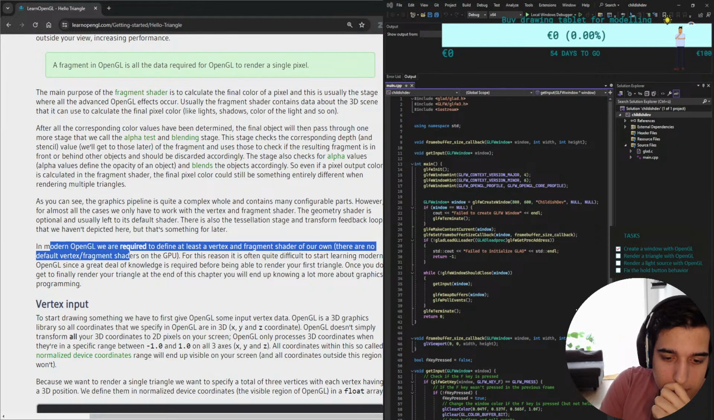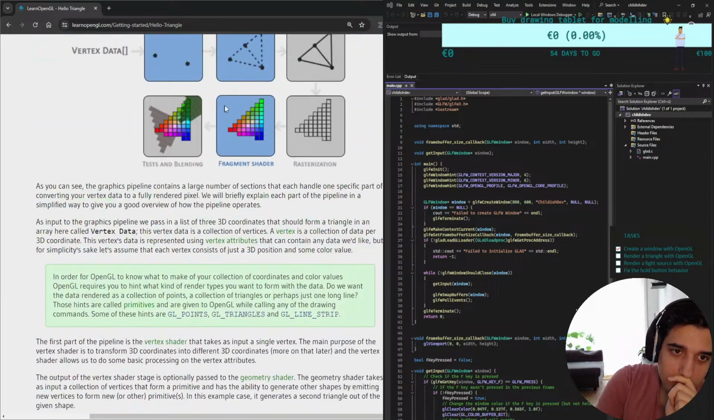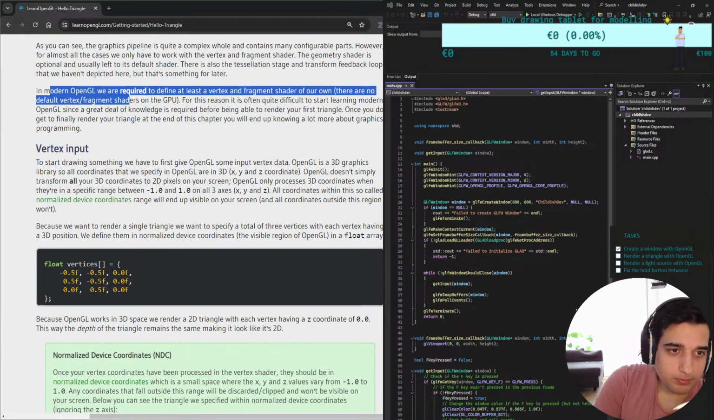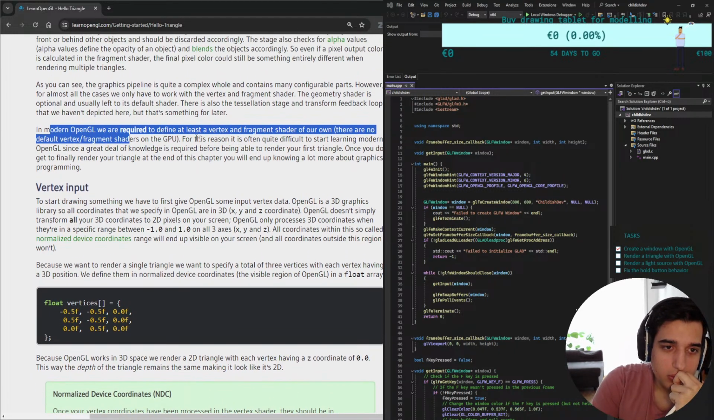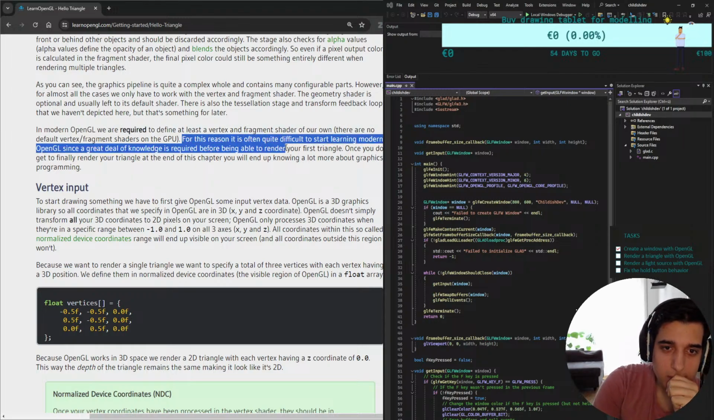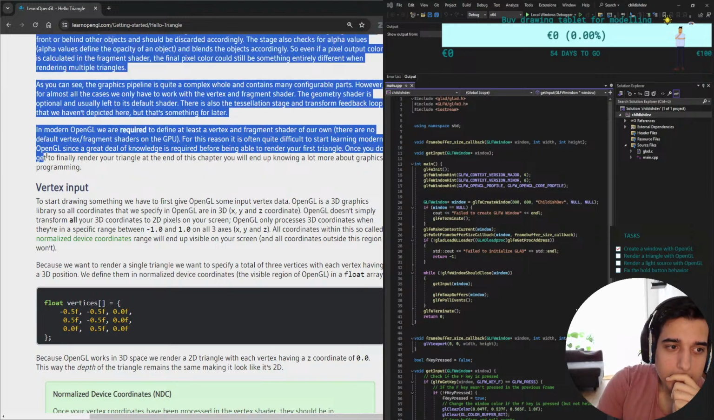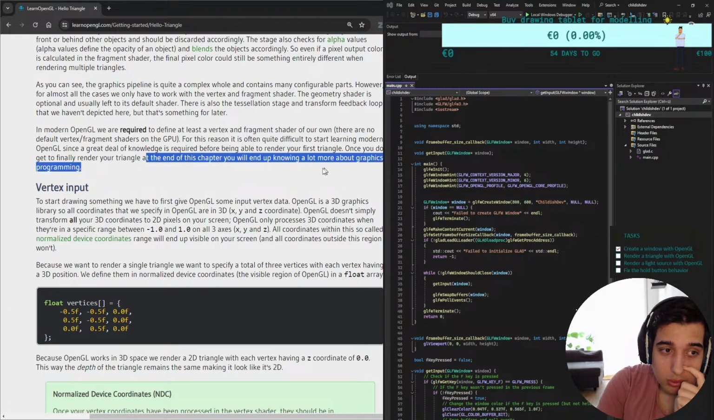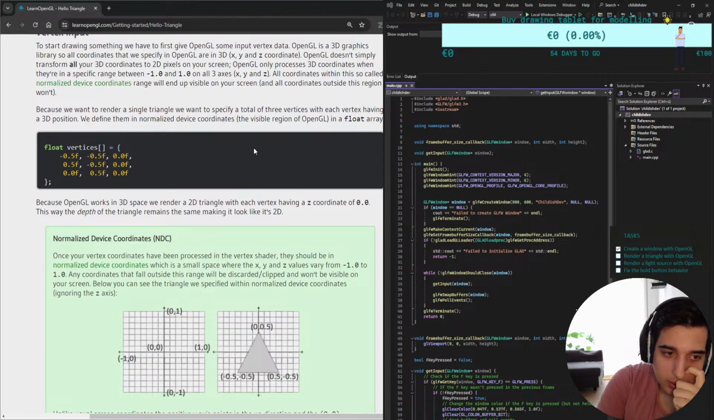There are no default fragment and vertex shaders on the GPU, obviously, because the GPU won't put the triangles for you, since you want to define your triangles to render models. For this reason, it is often quite difficult to start learning modern OpenGL, since a great deal of knowledge is required before being able to render your first triangle. To finally render your triangle at the end of this chapter, you will end up knowing a lot more. Okay, thanks a lot, I guess.